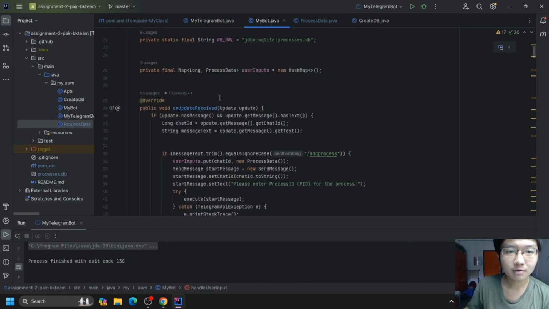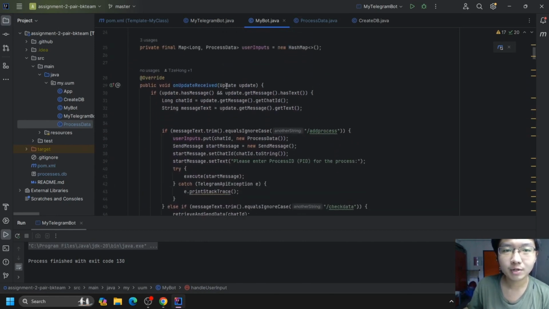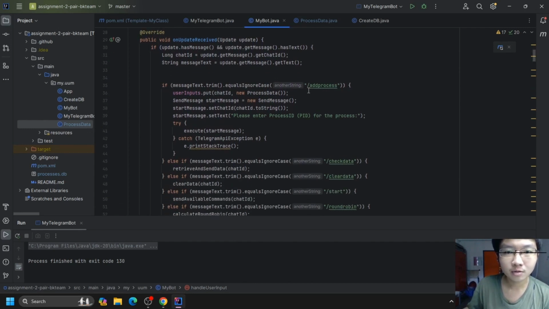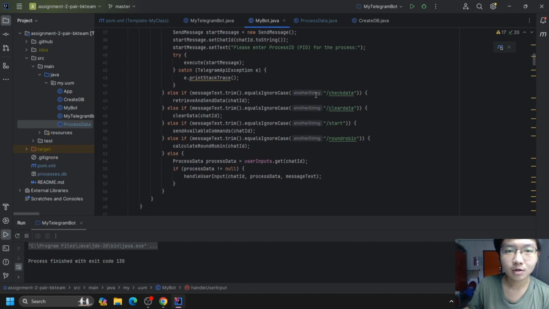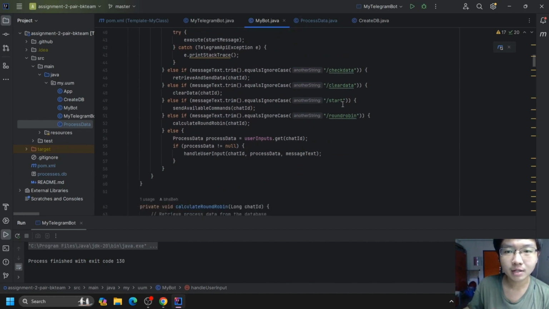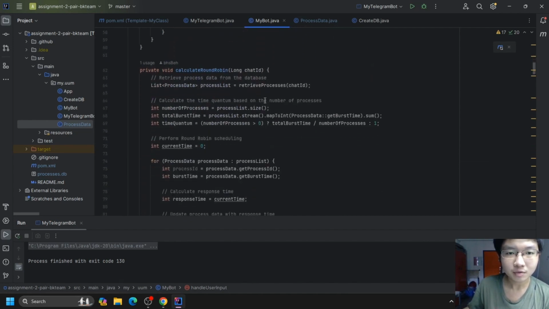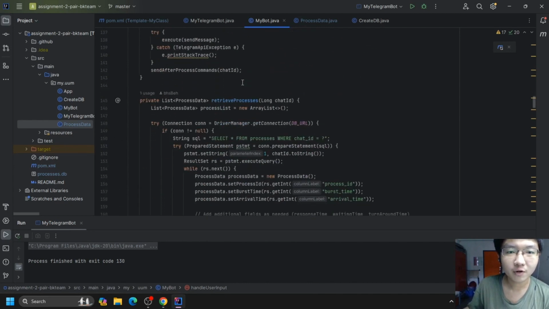In my bot class, there is this method on update receive, which is used to receive the chat reply from the user. As you can see, if the user inputs add process, it will initiate this process. It will ask for the process ID, then it will execute the message. Or if the user inputs check data, it will initiate this method, and then clear data will run this method, and then start will send all available commands, and then round robin will use the calculate round robin command. Calculate round robin is not presented by me, so I will focus on the rest.